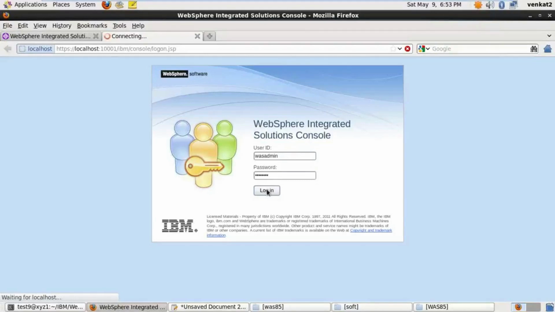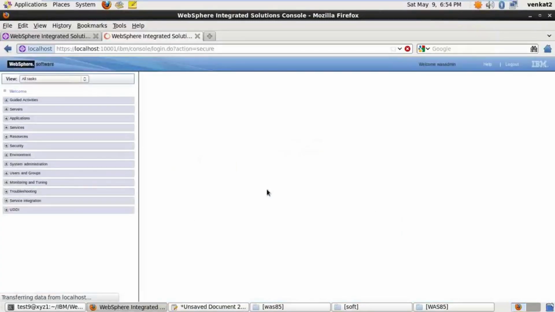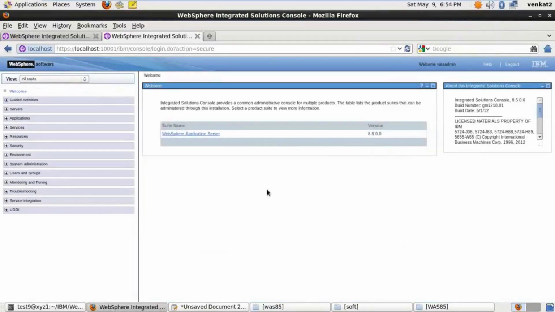Venkat, we don't need to be root to install WebSphere, right? Yeah, no need, it depends. We can install with root, and once the installation is done, we can change the permissions. That is what we follow in our environment: we install with the root user, and once the installation is done, we change the ownership and group for that installation. But that is not mandatory.